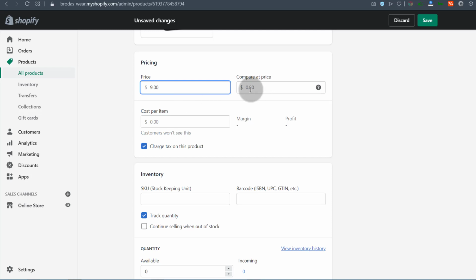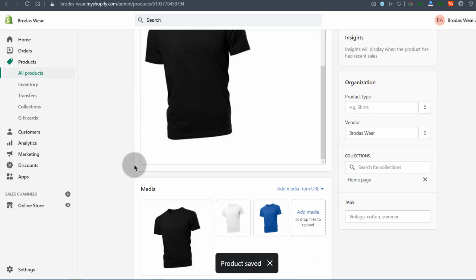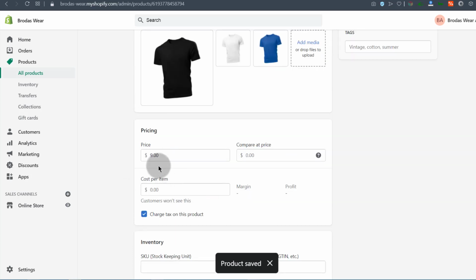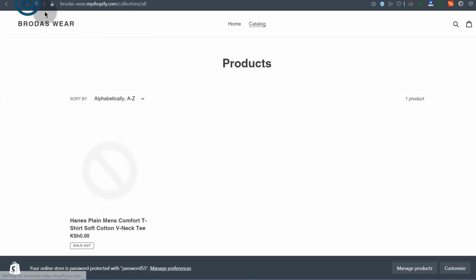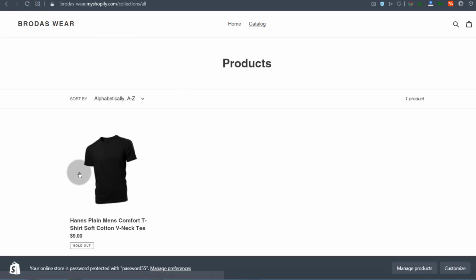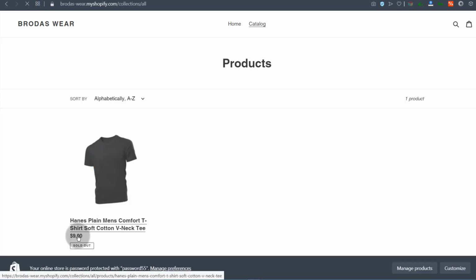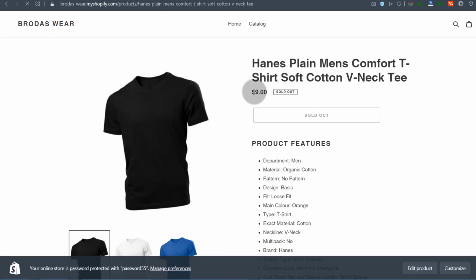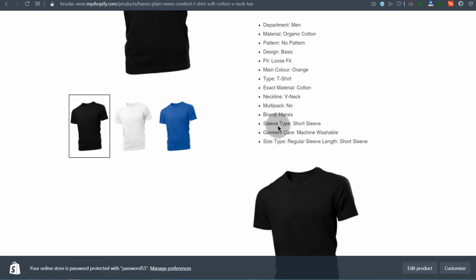And you can compare a price. So price comparison, you're going to see this once I click on save. You're going to see what this implies. Okay, price. Let's come in here, reload, and if I look at this, you're going to see the price is $9. The price of the product is $9.